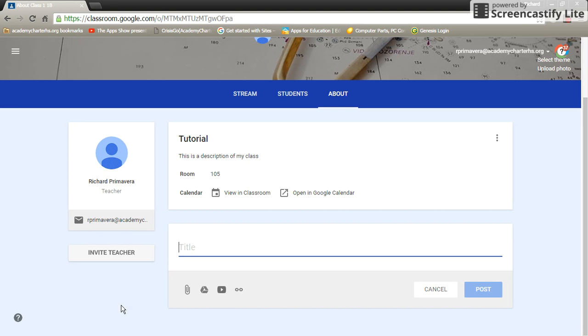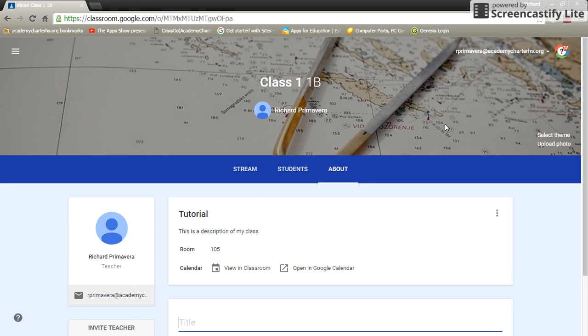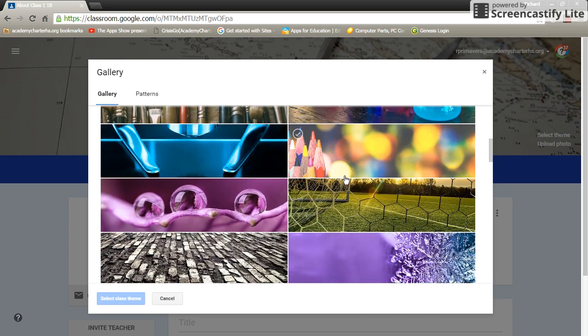It will show whoever else you invite on the left-hand side here as well. Real quickly, we will touch on the themes. So as you can see, I have some sort of map, it looks like, on the background of my class. But if you simply click Select Theme here, it allows us to choose from many different pictures. You can also upload your own.